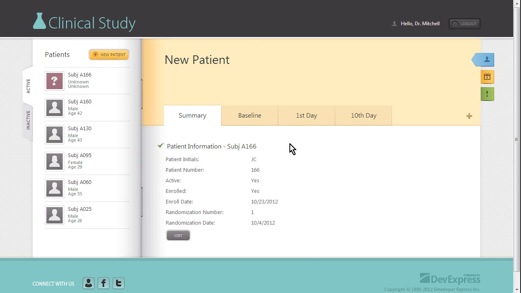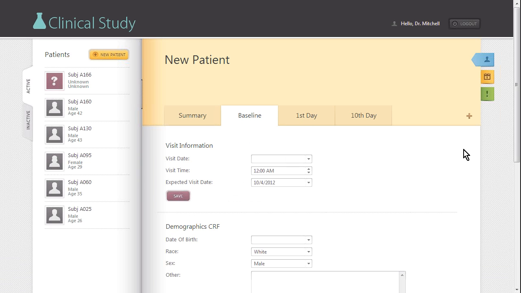Now, the very first thing is, as soon as we enter this new patient, you noticed right away that it gave me a new set of tabs. So this UI also changes. When you enter a new patient, the first thing you're able to do is enter in 3 visits. And we chose randomly. Now, in a real trial, you could have hundreds of visits, but we just chose 3 for the sake of this demo.